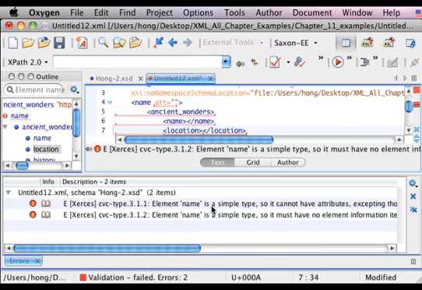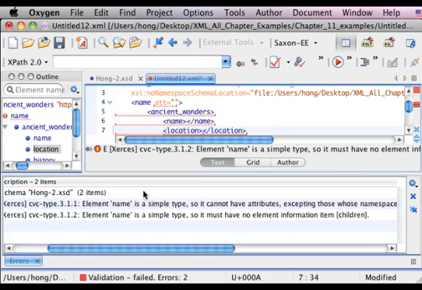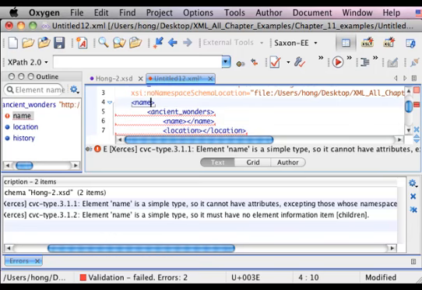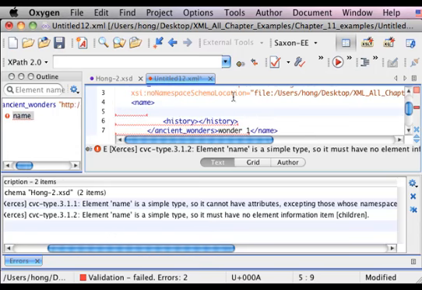Then we have a bunch of problems. Name is simple, so you can't have attributes. So we have to remove these attributes. And since the name is simple, it cannot have elements. So Ancient Wonder does not belong here. We can remove it.